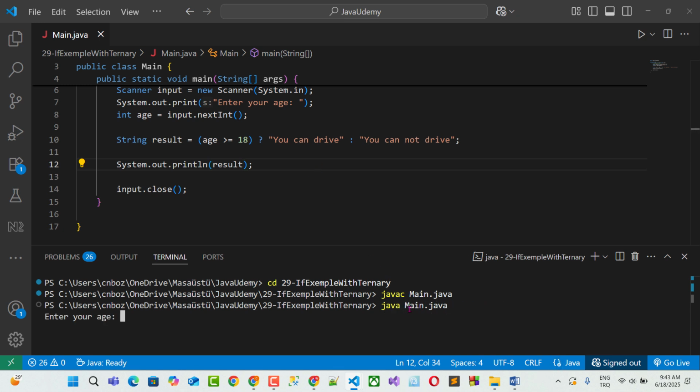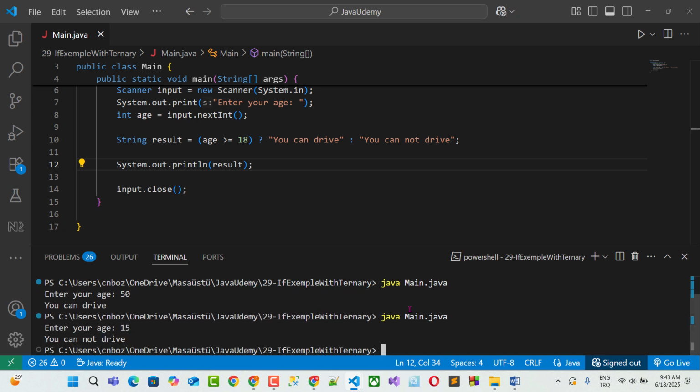I run it. Enter your age. I say 50, you see, you can drive. So I run again. I say 15, you cannot drive. We did the same thing. You see, it's easy and a cleaner way of writing our code. Super.